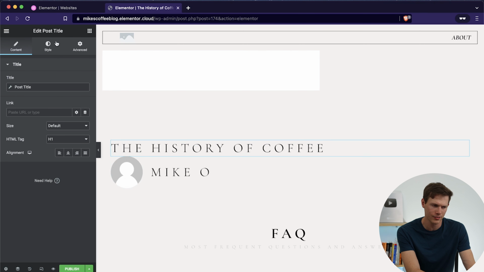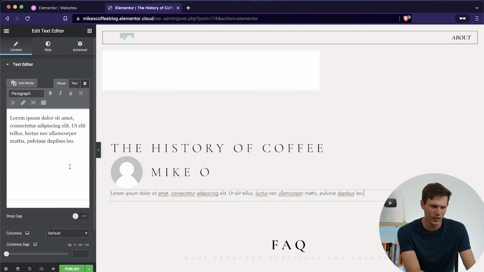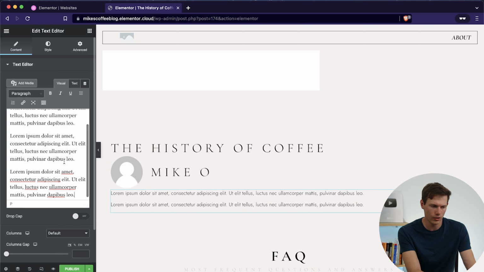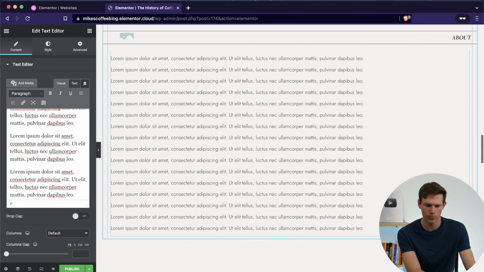We've got the author box. And then, of course, we can add a lot of text below that. So I'm going to go and add the text editor just below that. And here's where we can add just a lot of text. There we go. So pretend that's our entire blog post.